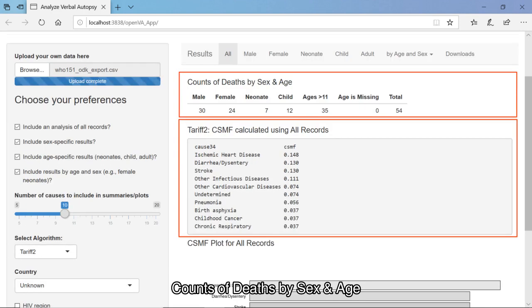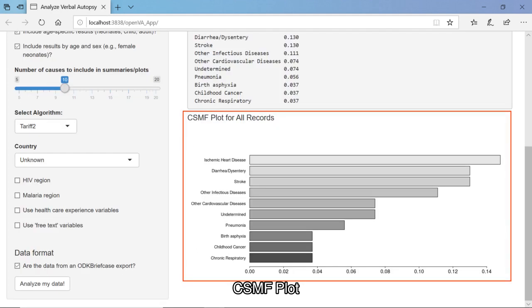Looking at the results for Tariff 2. On the top is the counts of deaths by sex and age, followed by a list of CSMF calculated. Below the calculated CSMF, there is the CSMF plot. Again, Tariff 2 will not provide margins of error for the CSMF.